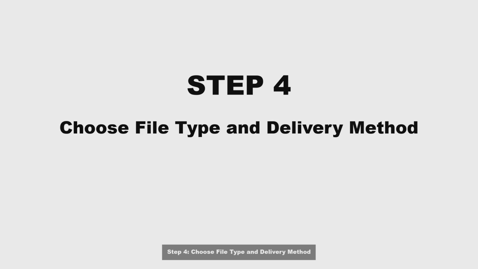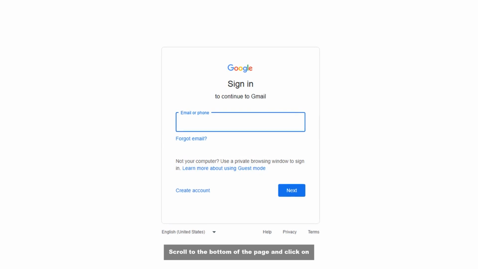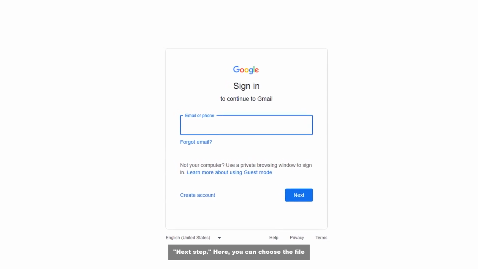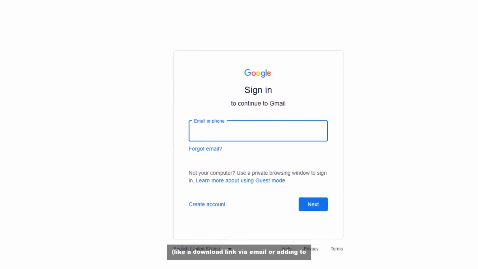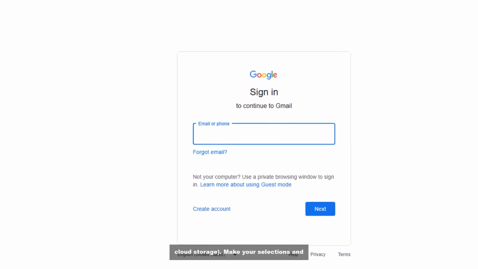Step 4. Choose file type and delivery method. Scroll to the bottom of the page and click on Next Step. Here, you can choose a file type such as zip and the delivery method, like a download link via email or add into cloud storage. Make your selections and click Create Export.